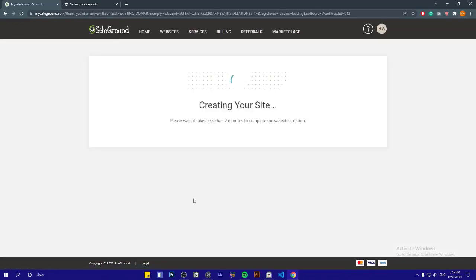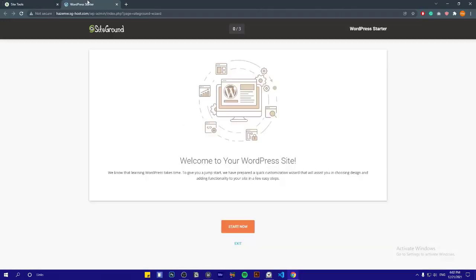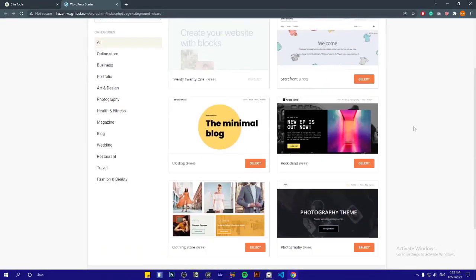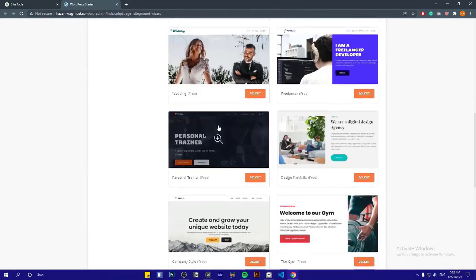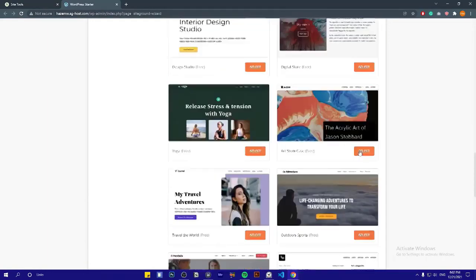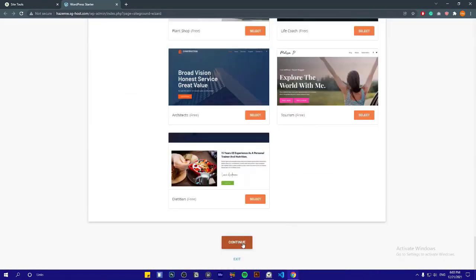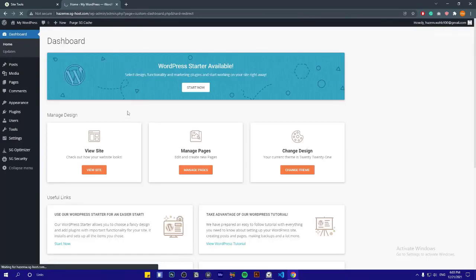We should wait while creating our beautiful website. Okay, so now welcome to WordPress website. Click on start now. There is a pre-built templates that Siteground providing us, but we don't need to do that. So go to the bottom of the page and click on exit. So now we are here on the WordPress dashboard.